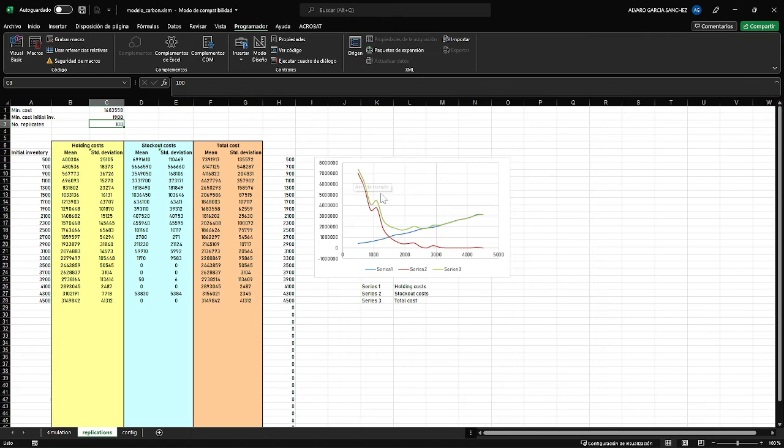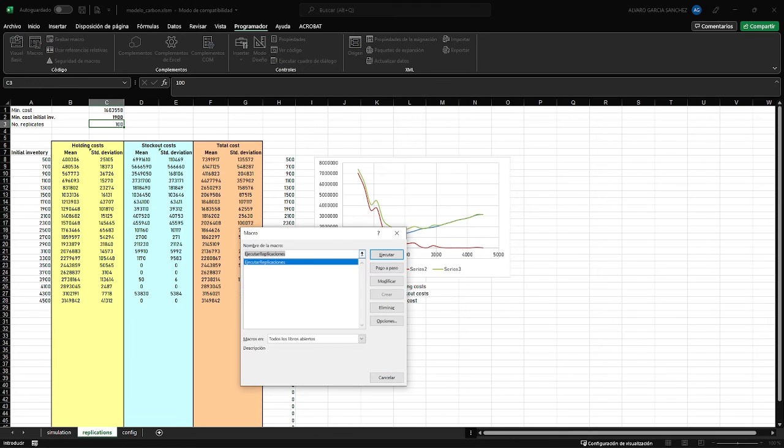Actually, we can see here a weird oscillation of costs, which has to do with the variability and the number of replications we've done, which apparently is kind of low. So I'm going to do exactly the very same thing now, and show how the macro works. So I'm going to go to macro, and I'm going to run the single macro, the very one I have.